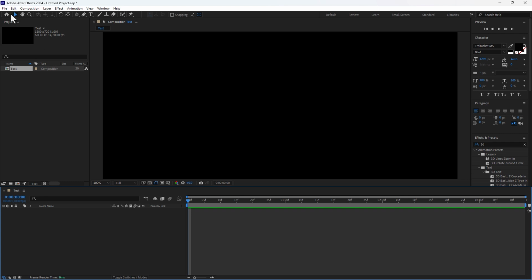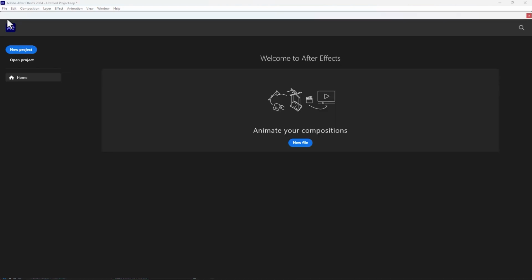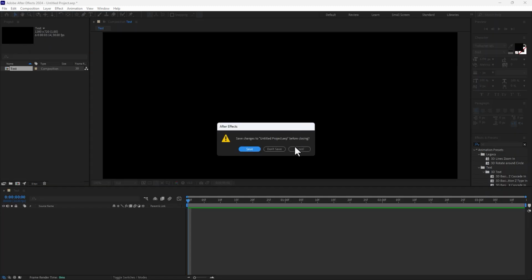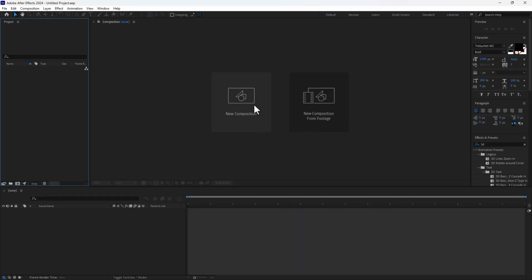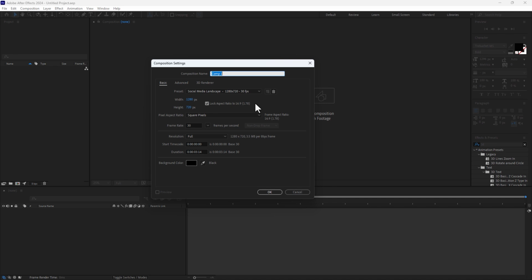Take a look. The first one, the icon of home, means you can create a new project or load your recent projects. So if you need to create one, just click on new project. If you need to save your previous project, click on save. If you don't need it, don't save. So click again on new composition and name it test.